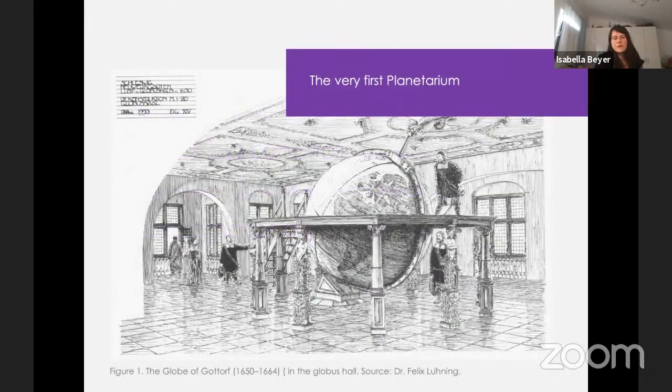So we start very, very early. We are starting in 1650 to 1664. That was the very first planetarium, as Dr. Felix Lüning declares it. That was a very first planetarium instrument. It was built in Gottorf, in Schleswig, and it was realized with very minimalistic tools, wonderful wooden work. But it was not, of course, a projection planetarium.